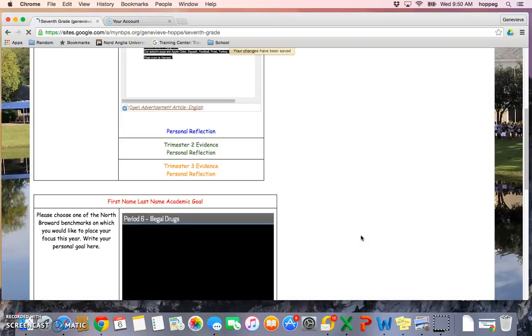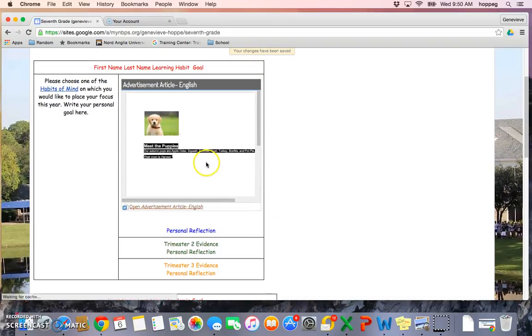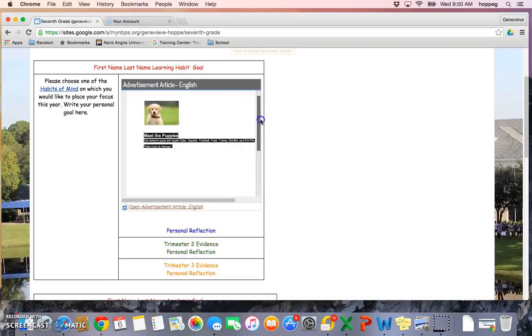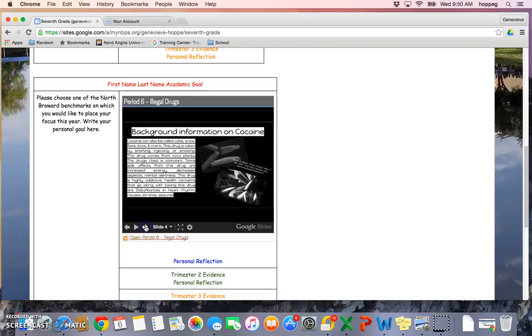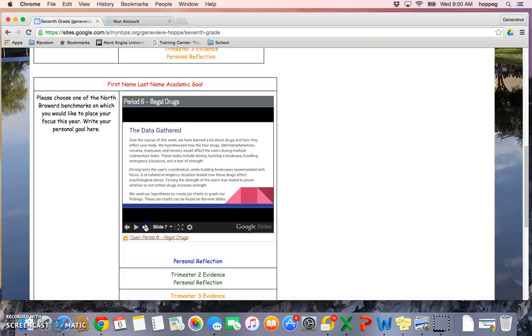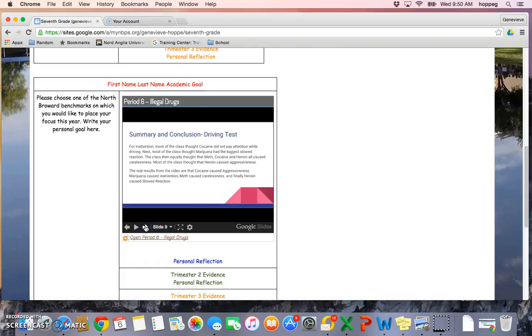And another thing I want to show you now that's really neat is you can see that you have your evidence and artifact from your learning goal. You can scroll and see that directly in here. And now if you've uploaded a PowerPoint as an artifact, you can click directly through and see your entire PowerPoint right here on the Google site. No need to go anywhere else.